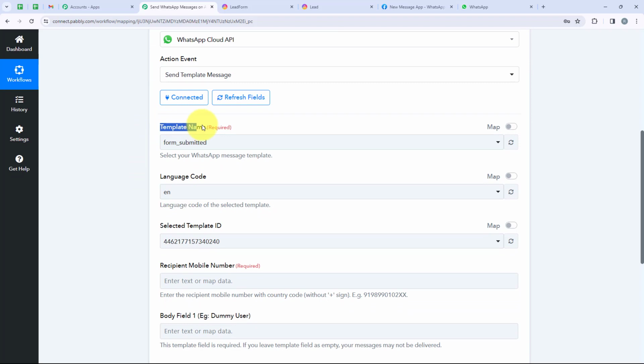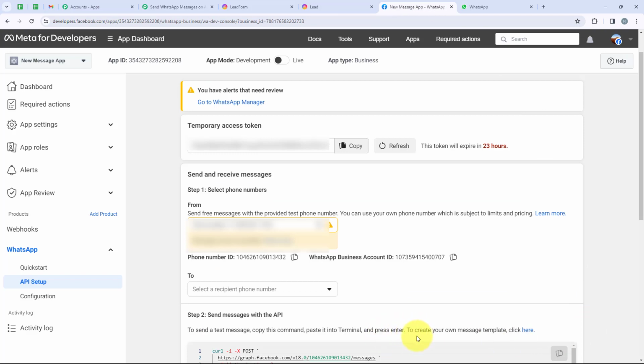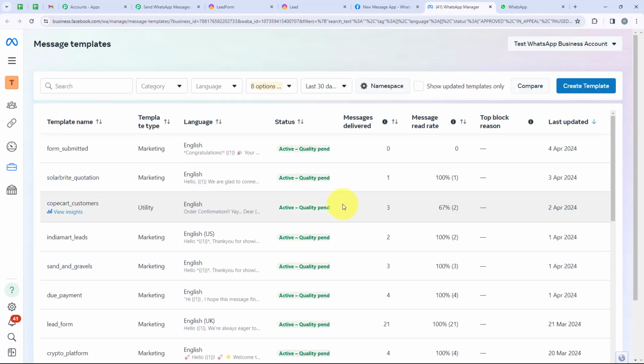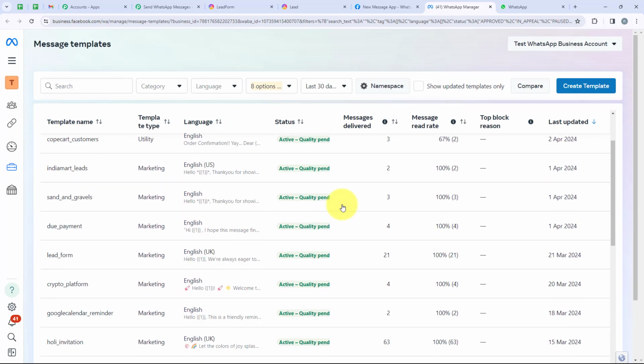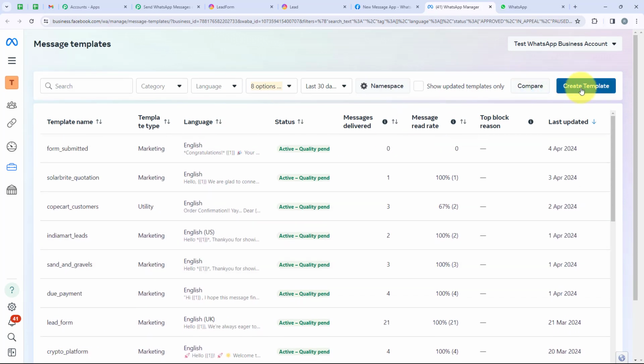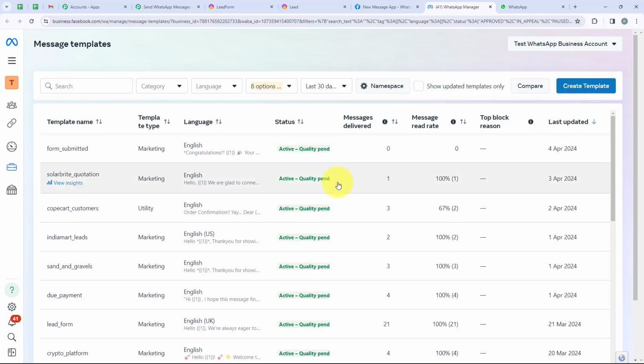And now it is asking me the template name, the language code and some other details. So for this, we are again going to Meta for developers. Over here, you can see it is saying create your own message template, click here. So I'll click over here. And over here you can see all the message templates that I have created. So if you want to create a new template, you can click on create template over here and create a new template. But I'm going to use a template from this only.